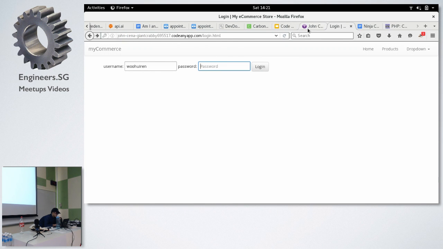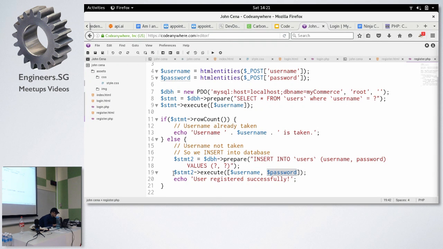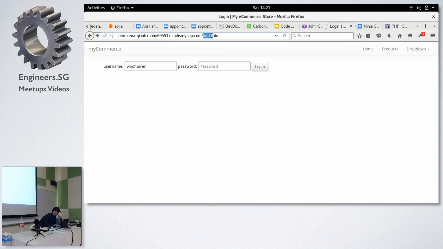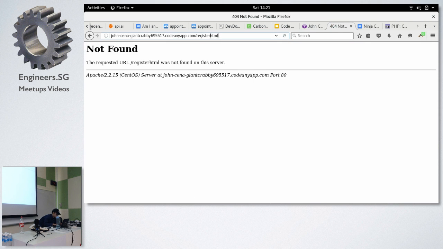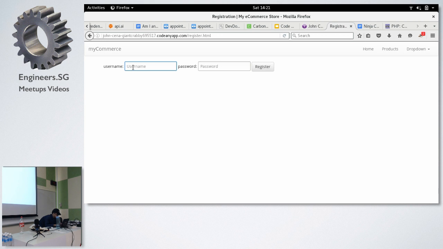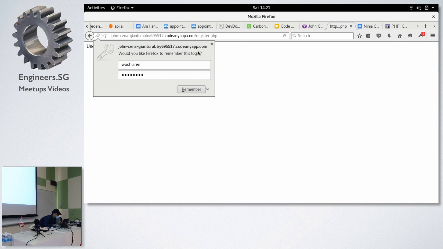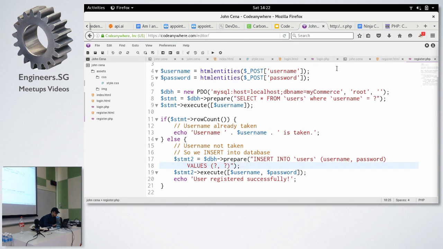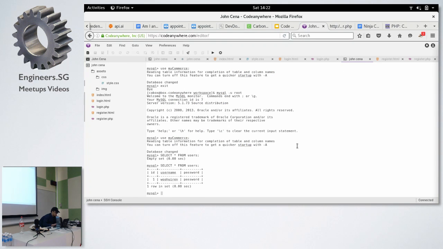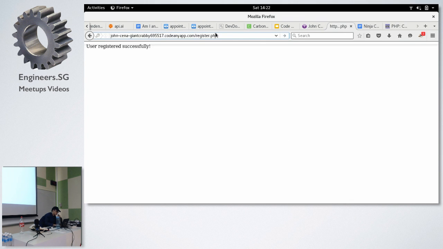So let's go back. Go to change your register.php under statement 2, and when it executes, there should be username followed by comma, password. Okay? Once you've done that, save the file and then go to register.html and register. I'm gonna check the database first. So now it shows up in my database. Now I'm gonna go to login.html and try to log in.